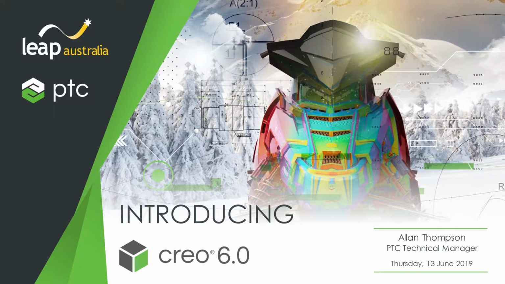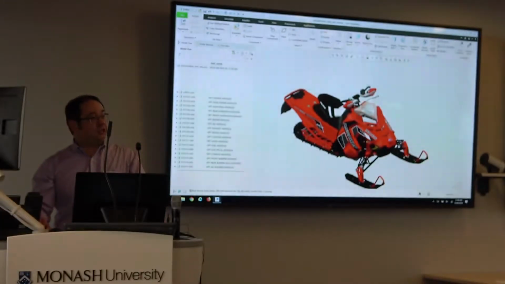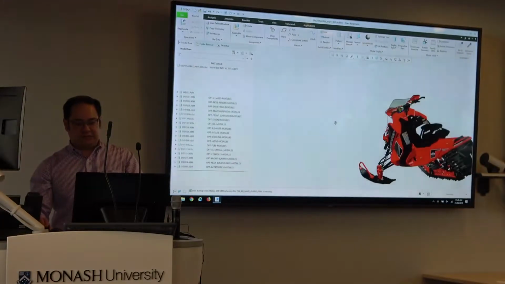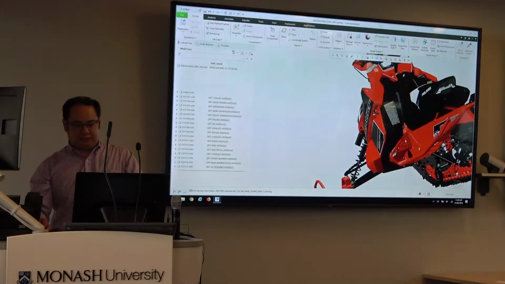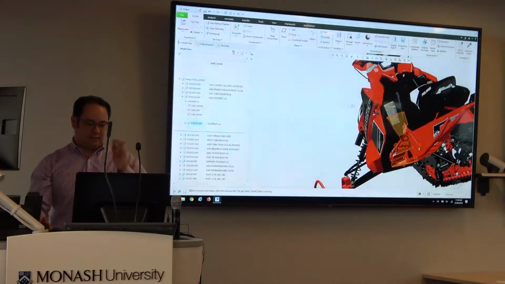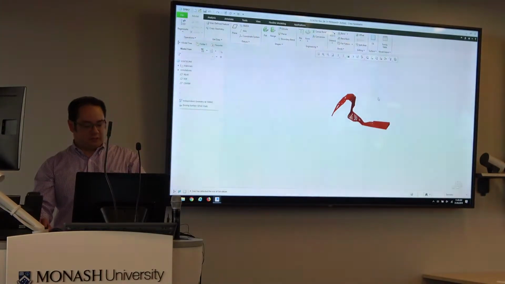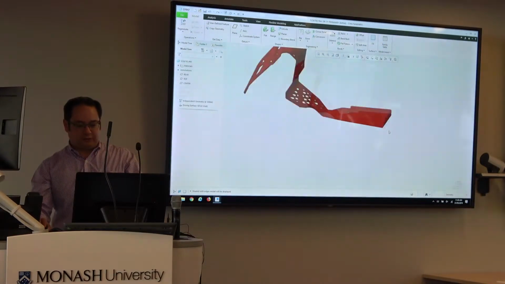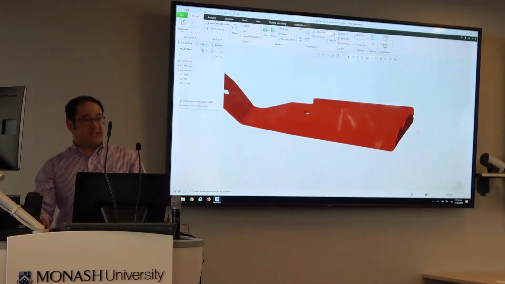Actually, I wanted to show you something else I forgot to do in the first session. I talked about sheet metal and some of the new enhancements in sheet metal. So let me just quickly dive into that. The nice new thing inside sheet metal now is the new seam option.